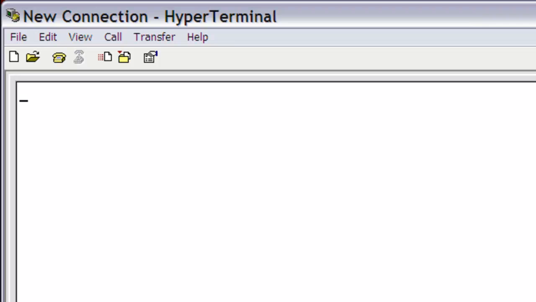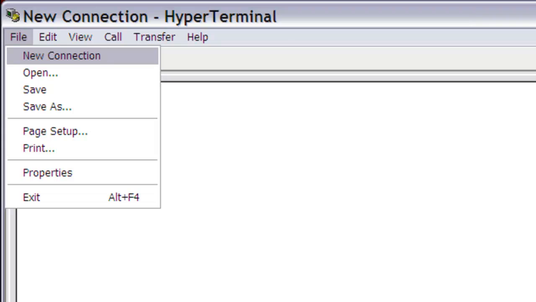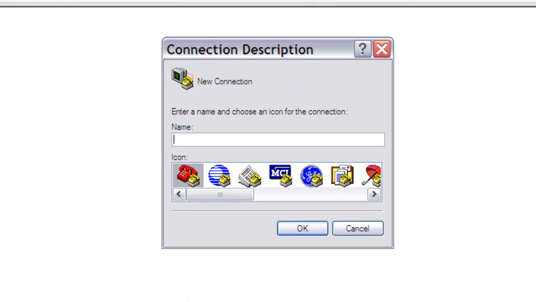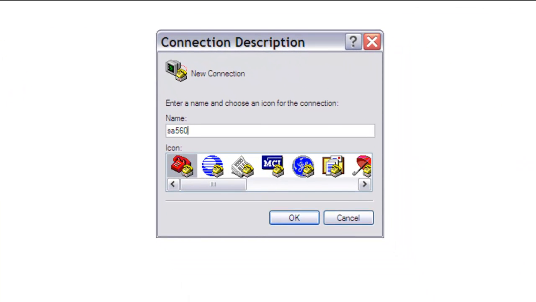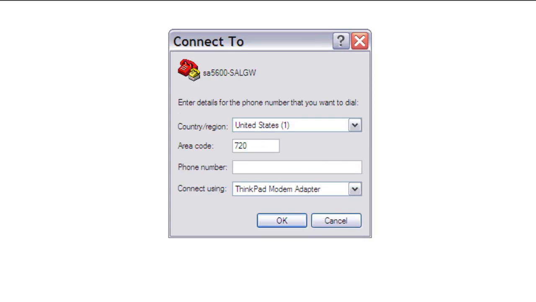Open the HyperTerminal application, then from the menu options, click on File, then New Connection. This will bring up the connection description window. In the name field, enter a description for this connection and then press OK. Next, we'll need to provide the connectivity details.